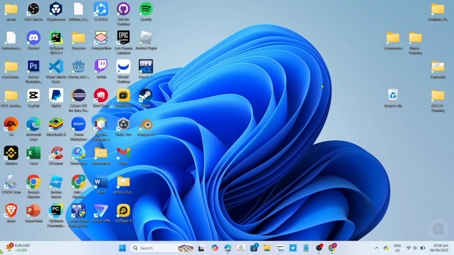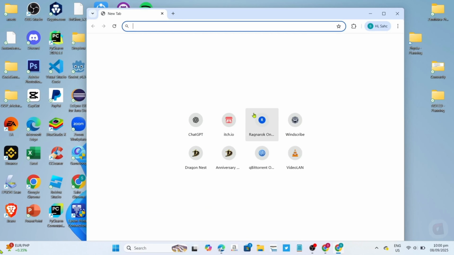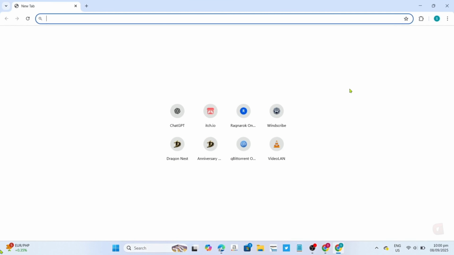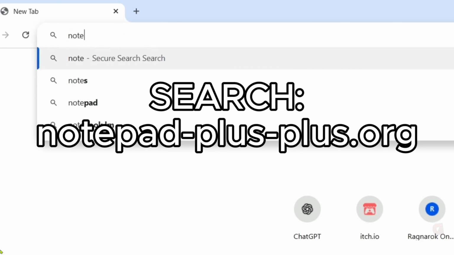For the first step, I want you to go to your Google Chrome or any web browser on your device. And once you're on your web browser, next, you will need to go to the official website of Notepad++, since that's where we will download the app, so just search this on your search bar. Make sure to enter this correctly so you will be directed to the website.